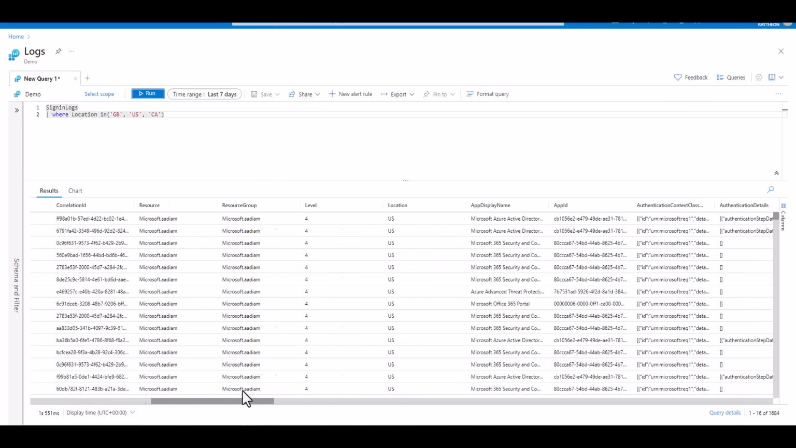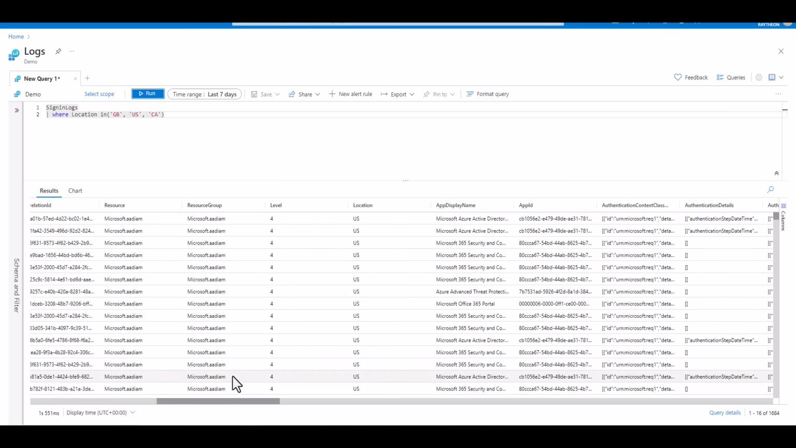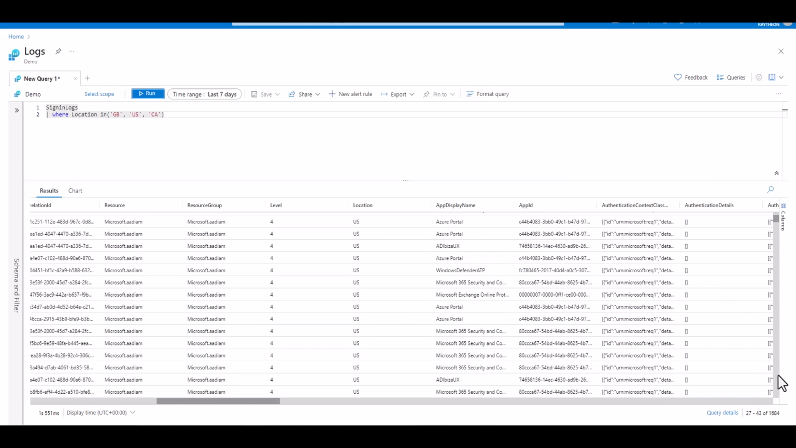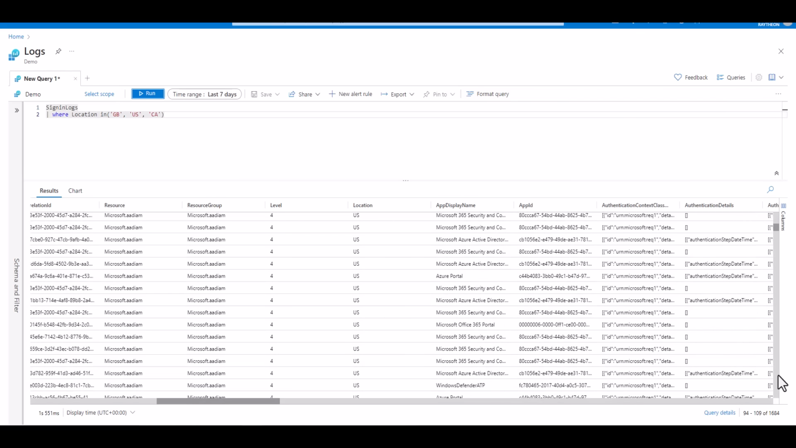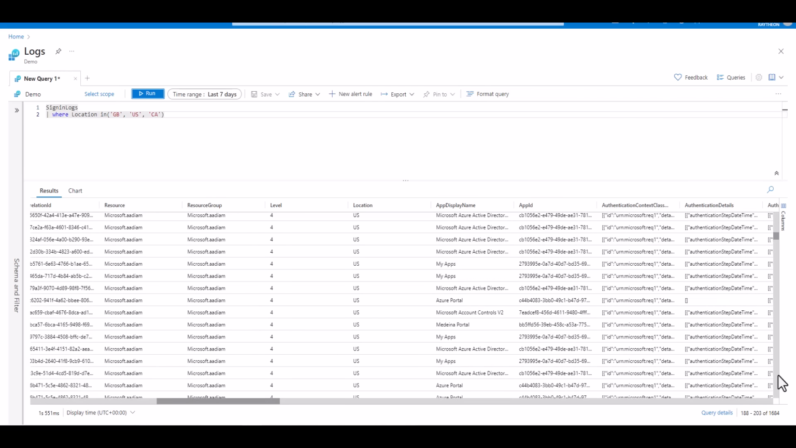We place a comma between each string, and we place quotes before and after each string value. We can either use single or double quotes, but we shouldn't mix them. Just pick one and go with it for now.